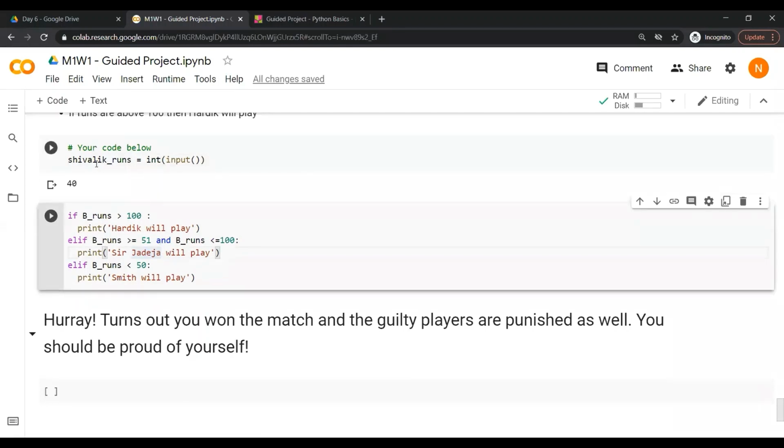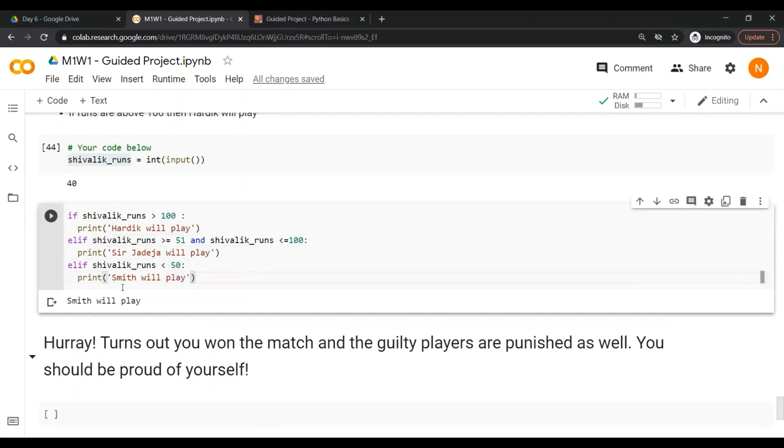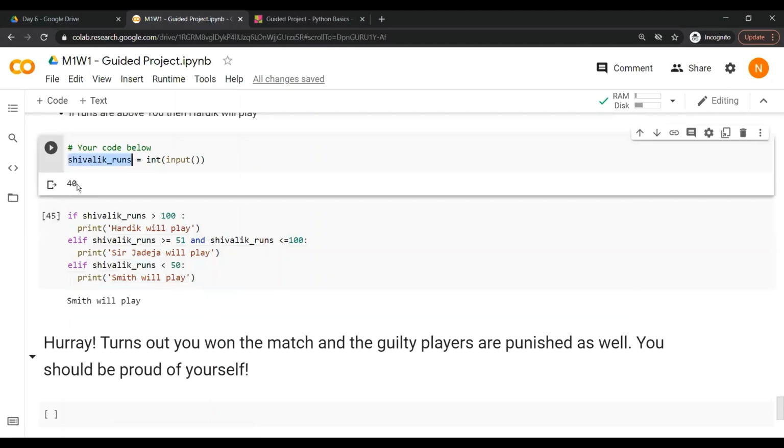Okay, so I'll need to replace them with B runs. All right. So let's try to see this. Okay, so Smith will play. Of course, we have less than 40 runs.